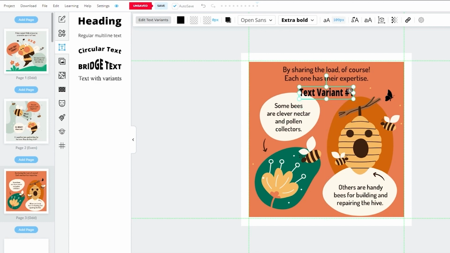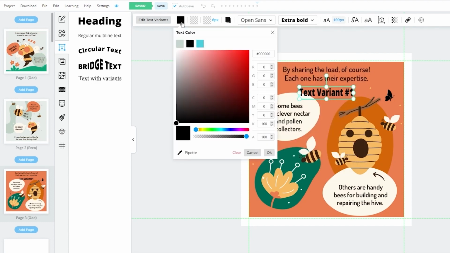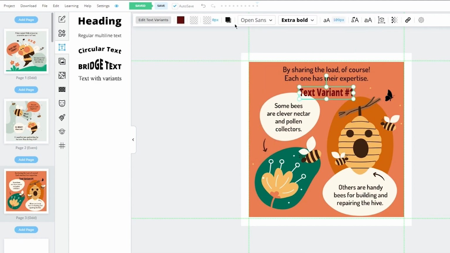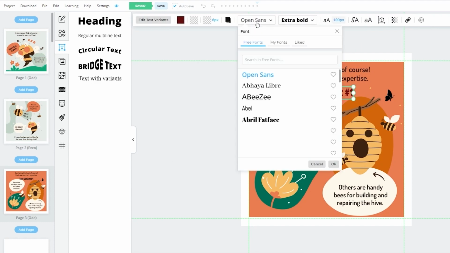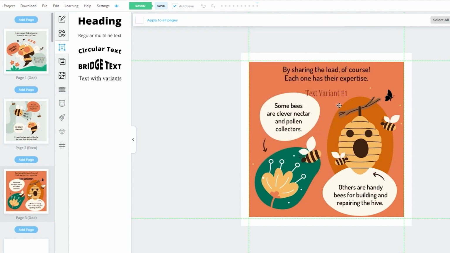Okay. And the fun part about this is that there's also a lot of different styles and variants in text. So light, light italic, regular italic, semi-bold, bold, extra bold, etc. And then obviously there's your text colors that you can change if you want to. And obviously in the end, there's fonts. So there's the basic default Open Sans, there's Baja Libre, April Face, and then there's tons and tons of more fonts that you can choose from. Do not shy off from checking them out.